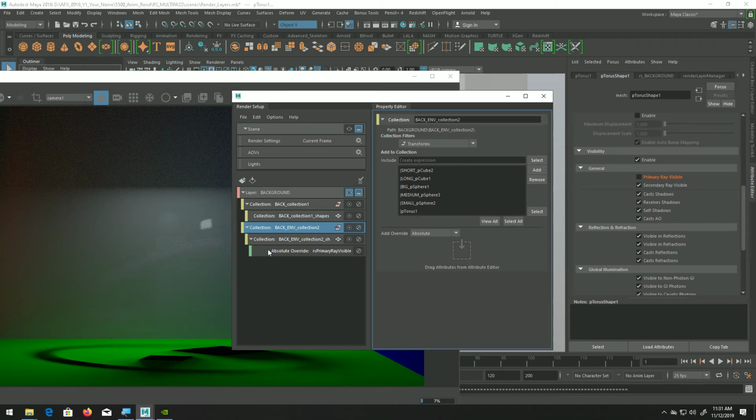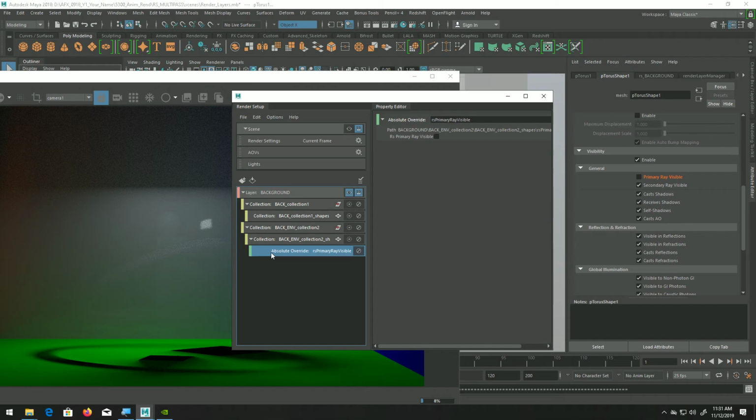Okay, so there is a catch here. Now I created this override, and if I don't specify that I want this override to be related only to this layer, it will stay active on the other layers. So now I just want to right click and choose convert to local render override. And now you can see I have this little dot here. So this means that this override applies only to objects related to this layer, background.